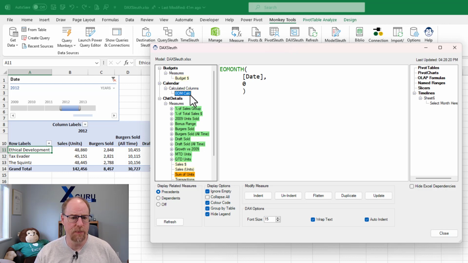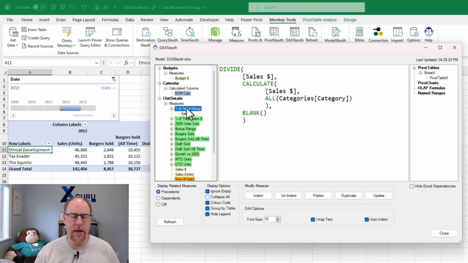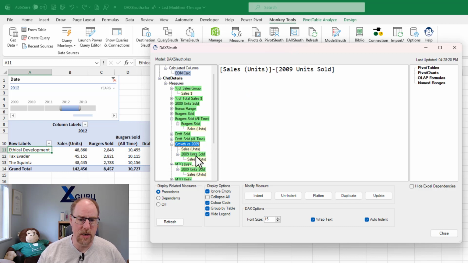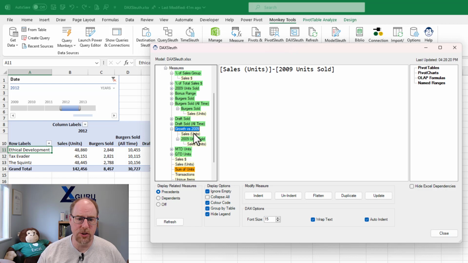is an explicit measure. Now, if I go and take a look at some of these other ones though, percent of sales group, nice dark green here with a little plus. If I double click on it, it will expand the tree down to show me that it has a child measure of sales. This is kind of cool. It's a very simple one here, but we can see that sales shows up a couple of times in that measure. If we take a look at something more complex like burger sold all time, we can see it actually drills down a few different levels here. We've got 3 altogether. And growth versus 2009 actually drills down. We have sales units, plus we have 2009 sales unit or units sold, which also includes sales units as well.